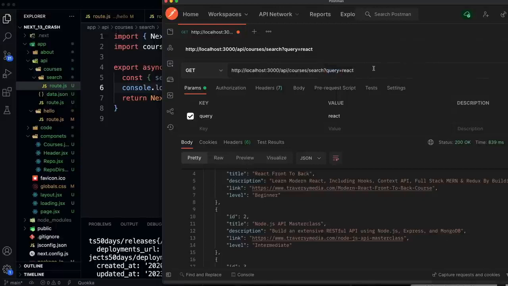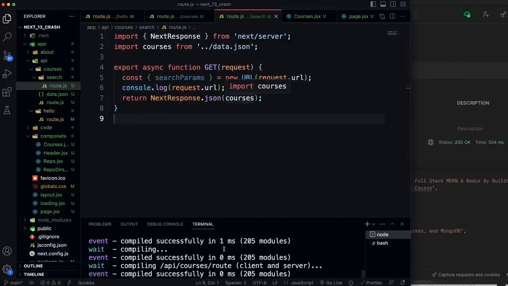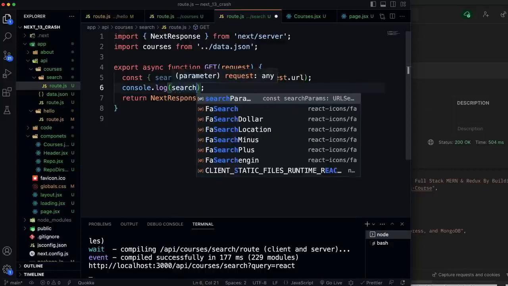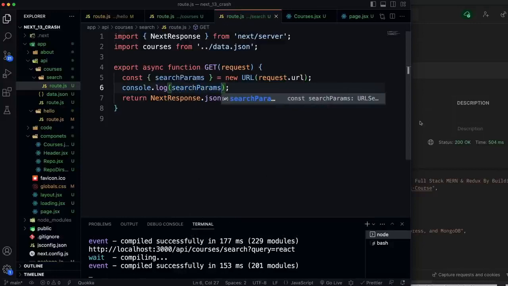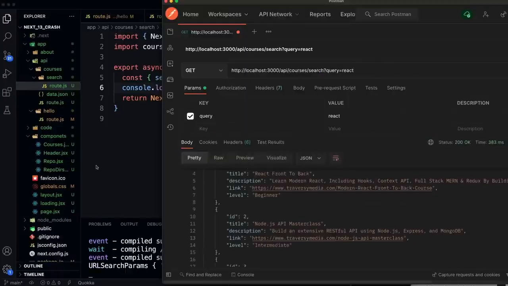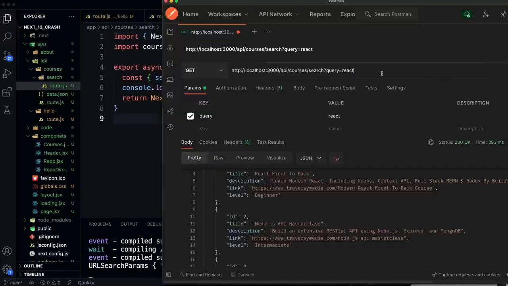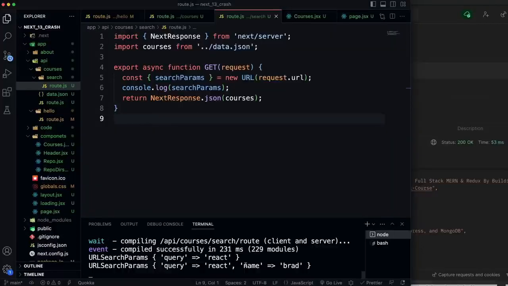So if I make this request right here, I'm going to get all the courses because that's what I'm returning. But if we look in the console, you'll see the request URL is this right here. However, you can extract the search params. So let's console log searchParams. And if I make that request again, you'll see we have URL search params, query, and React. And if I add some other stuff on here, like if I do ampersand and then name equals Brad, and I run that, you'll see that now name and Brad is on there.